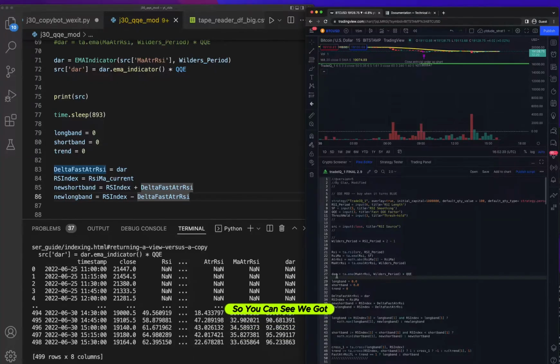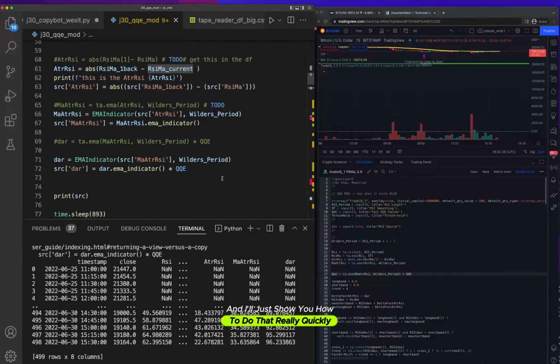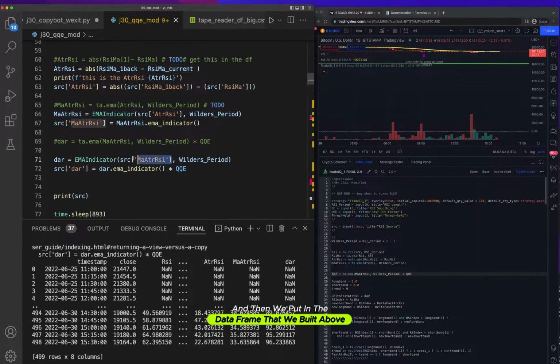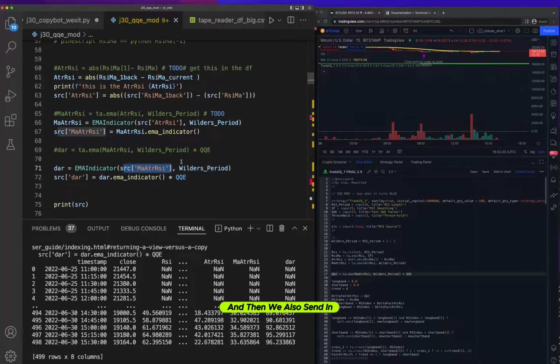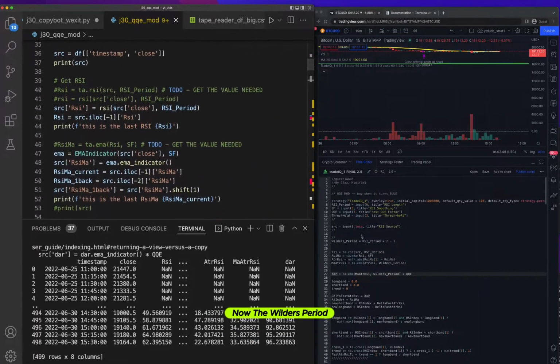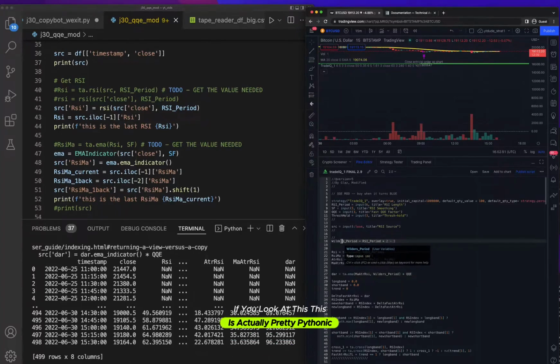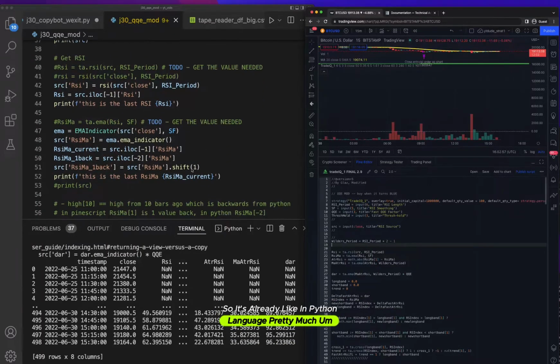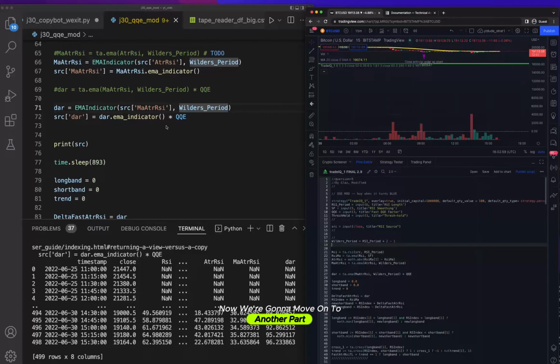So you can see we got the DAR, which is TA. You're using a little TA, and I'll just show you how to do that really quickly. We just use the TA library, and we pull in the EMA indicator, and then we put in the data frame that we built above, and then we also send in the Wilders period. Now the Wilders period is actually pretty Pythonic, so it's already pretty much in Python language. Now we're going to move on to another part.